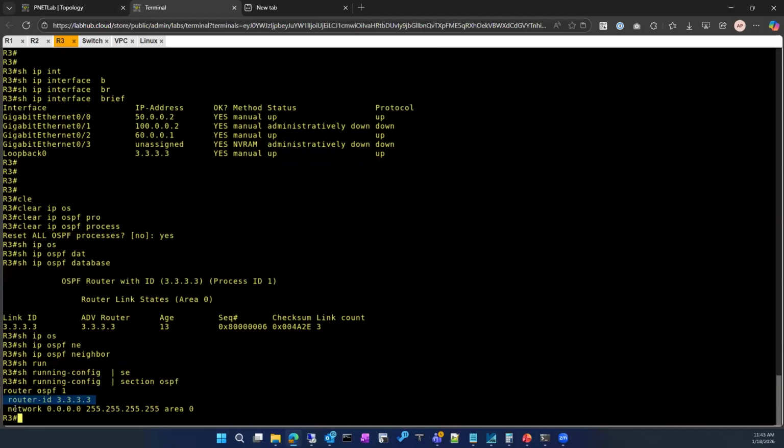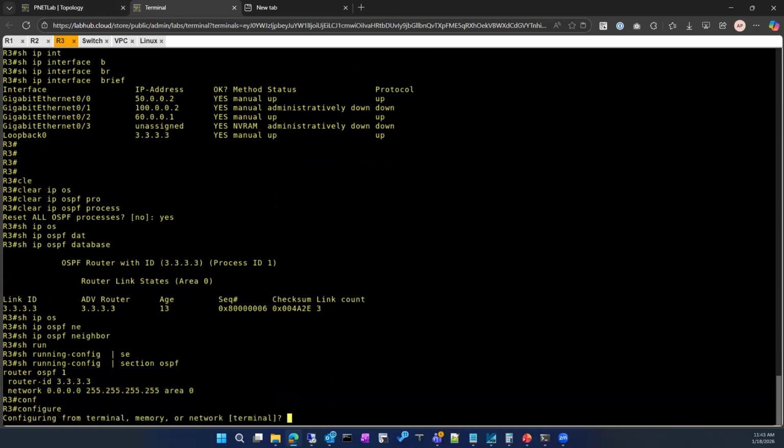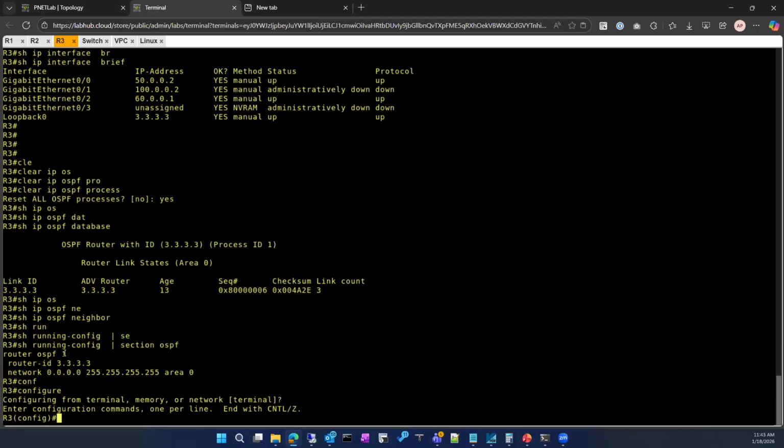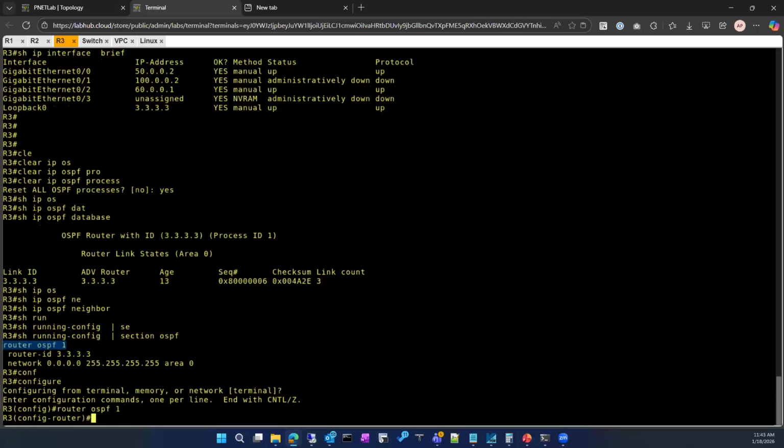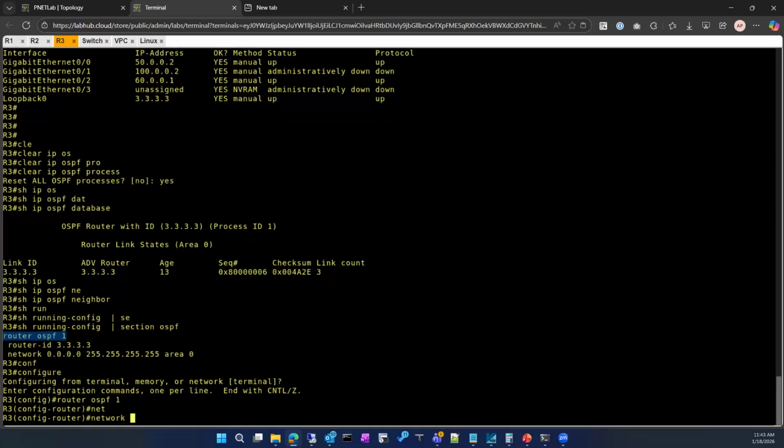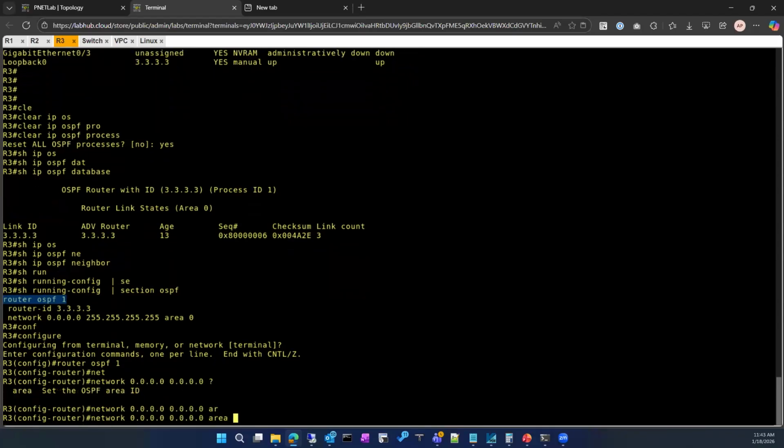So this is my router ID. I'm telling it that I'm going to enable OSPF on the whole network. Did I keep network all zeros, wildcard mask all zeros, area 0?